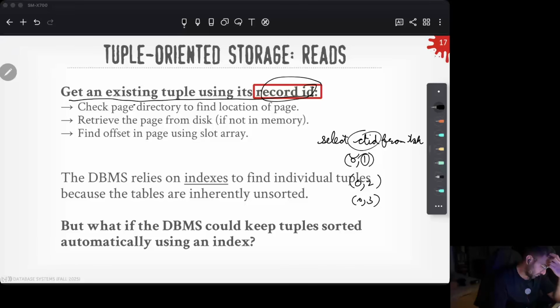Then check the page directory to find the location of the page. If you have fixed size pages, it's easy: the record ID contains the page number. If I multiply this page number by the given page size, I jump to that particular offset in the file and get to the location of the page.